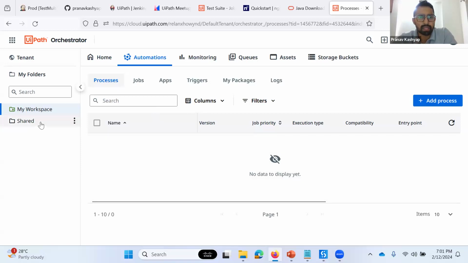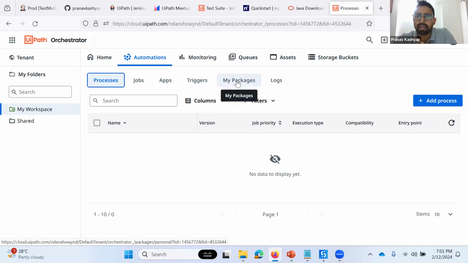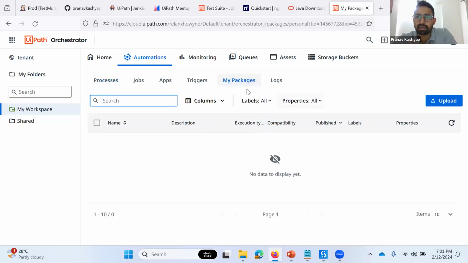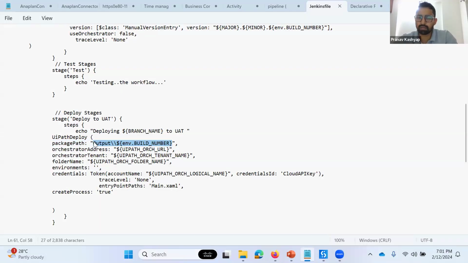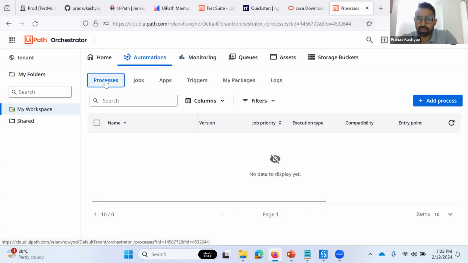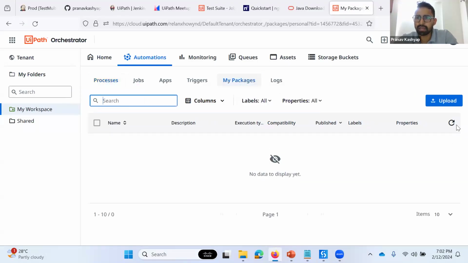One more thing. Suppose you have this process created. By default, the NuGet package will be there in the My Packages section. For example, whichever environment you told, and it has been coming here, it will be there in the My Packages section, and you will have that NuGet .nupkg file with you.